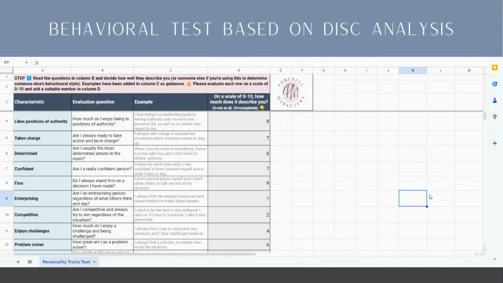So, it's very easy to get started. All you have to do is answer each question and evaluate on a scale of 0 to 10 how much does this question describe you, your personality, and how you behave in typical situations. So here you can see there are some numbers as an example. Please go ahead and edit them so that they are a true reflection of you.